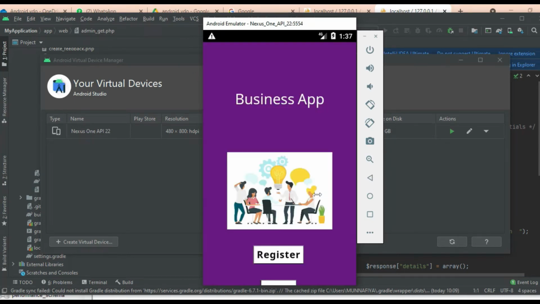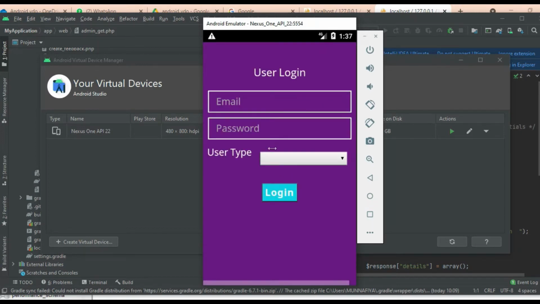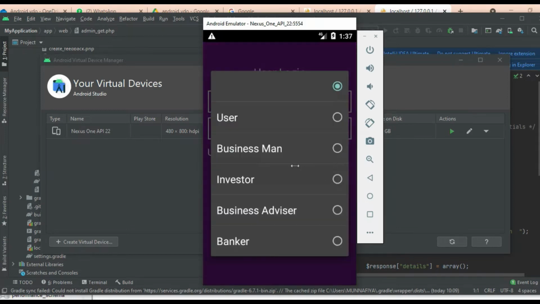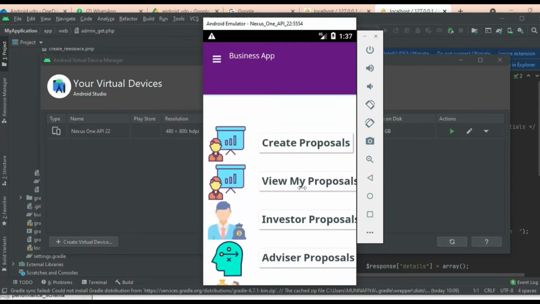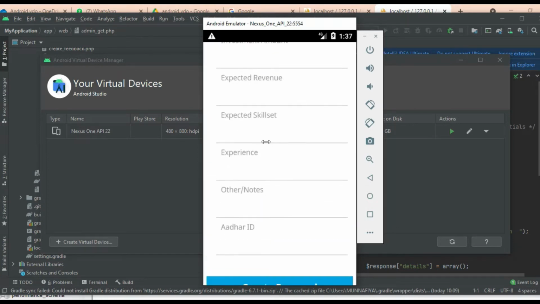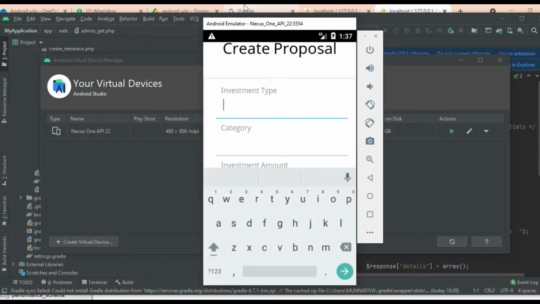Now log out of the user module. Click login. Enter the investor email ID and password. Choose the user type. Click investor. Login successfully. If you want to create a new proposal, click create proposal. Enter the proposal details like investor amount, investor type, investor category. Enter all the details.